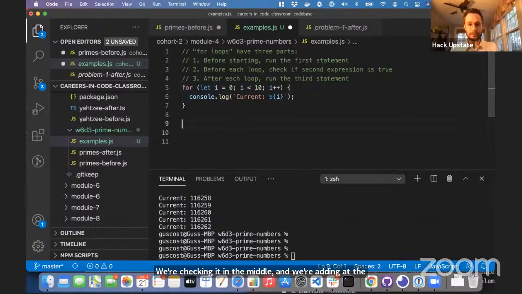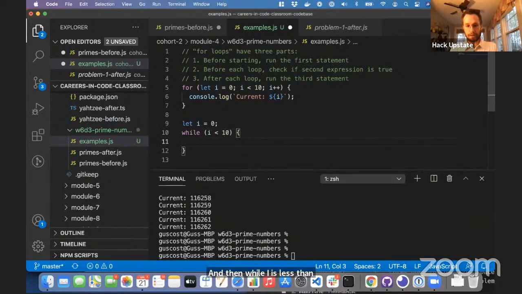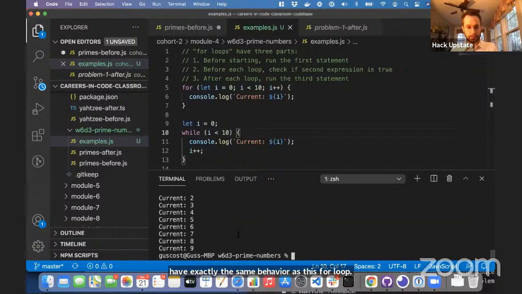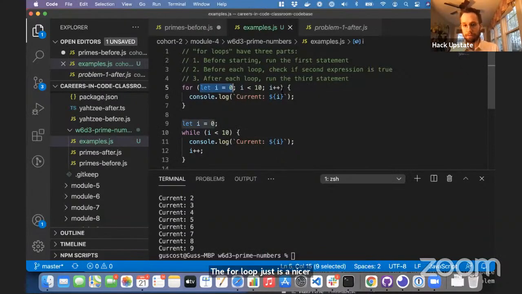I mean, you obviously could say, let i equals 0, and then while i is less than 10, and then at the end of this, i plus plus, and you would have exactly the same behavior as this for loop. So if we run this, we'll see the same thing printed out twice. So current counting up to 9, current counting up to 9. The for loop just is a nicer, cleaner way to do the same thing.